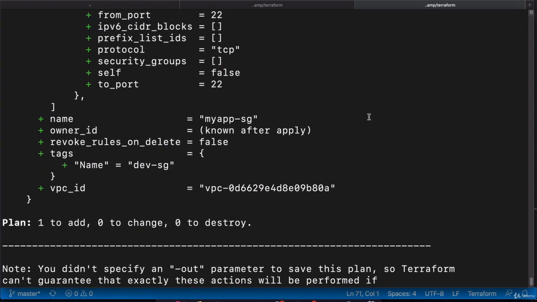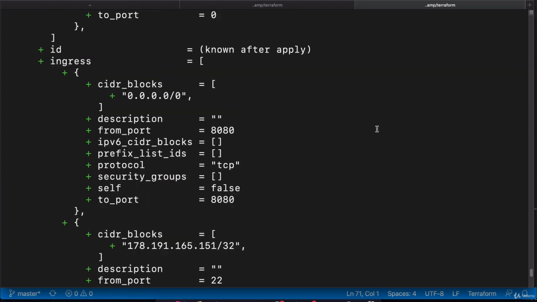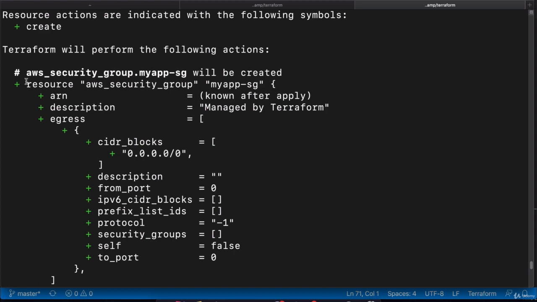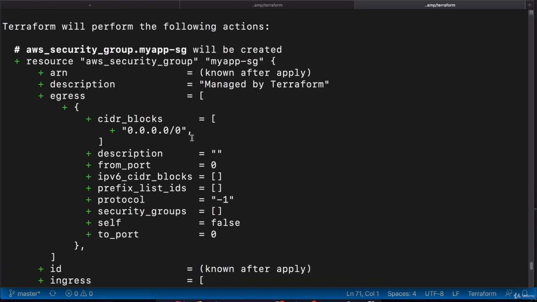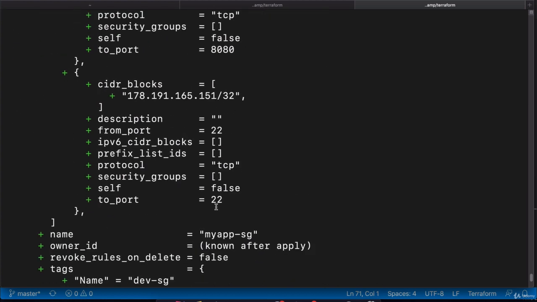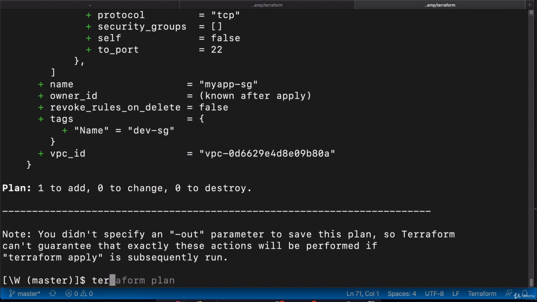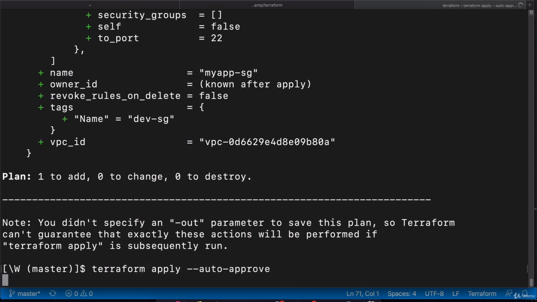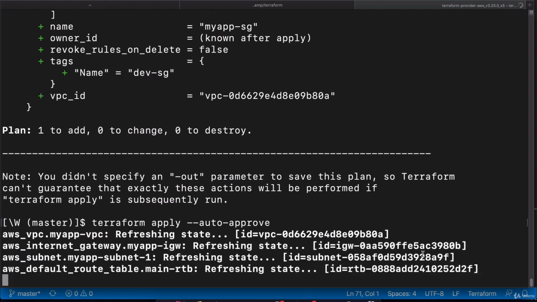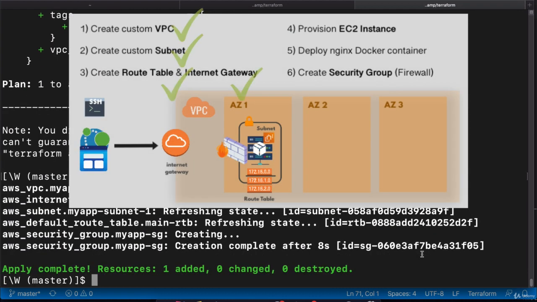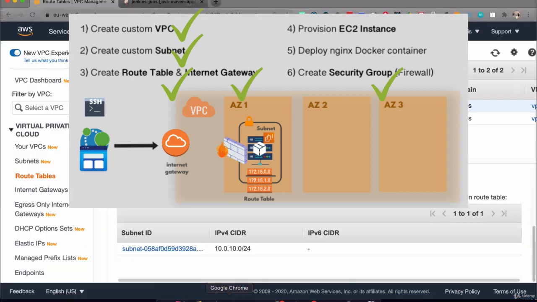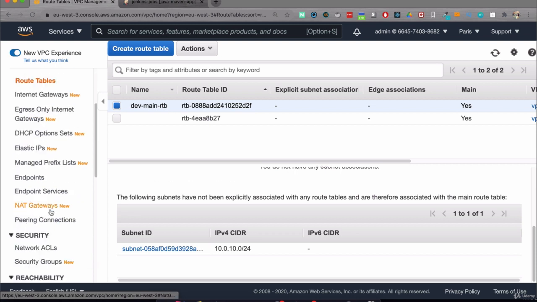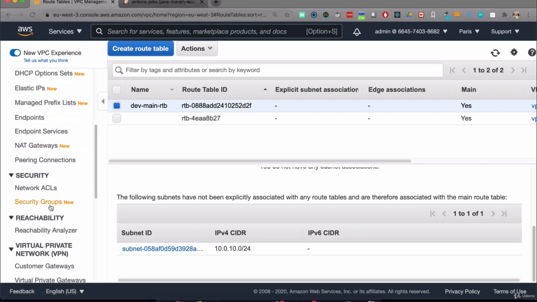And this time the file is valid, and I see that the security group will be created with all this configuration. So now we can actually apply this. And it got executed. So now in the VPC section, let's actually find security groups. It's right here.